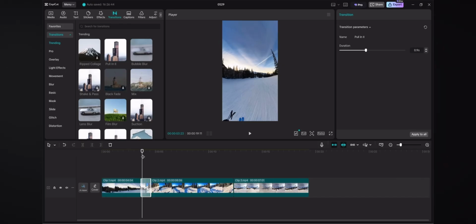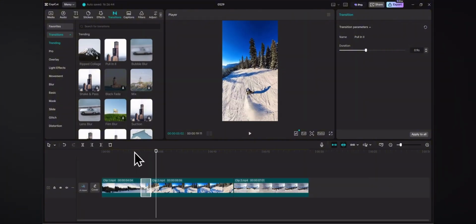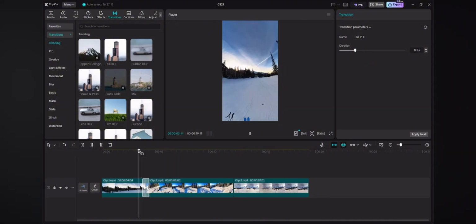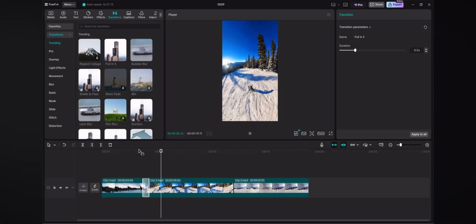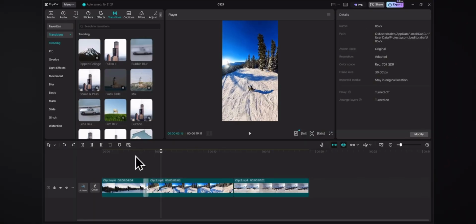Then once you find one that you do like, simply drag it between the two clips and then drop it here. Now if I take my playhead and go back a little bit and press spacebar on my keyboard to play the video, now we have a nice cool transition between the two clips. To adjust the duration of the transition, have it selected here, and then go to the top right and you can make it faster or slower here. So if I drag the duration down to 0.5 seconds, and then I go back and preview, the transition will be way faster.